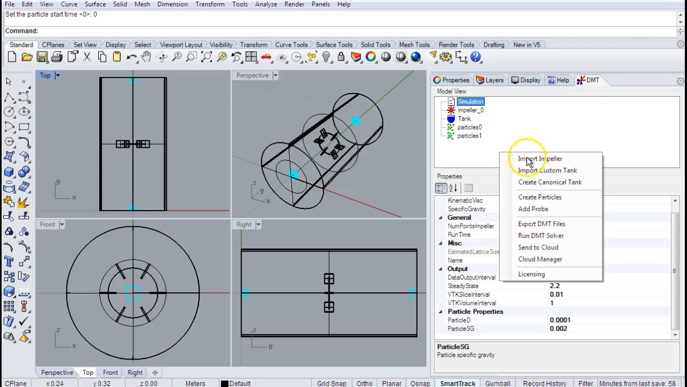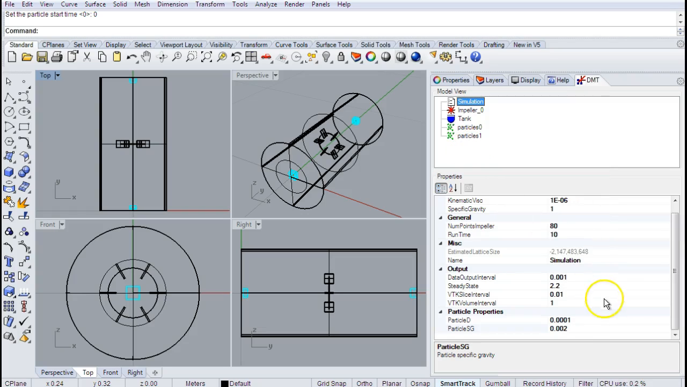So again, we just right-click. We can either save the files, we can run locally, push to the cloud, and do the analysis. It's that simple.